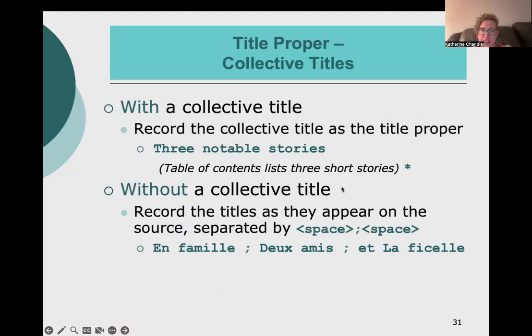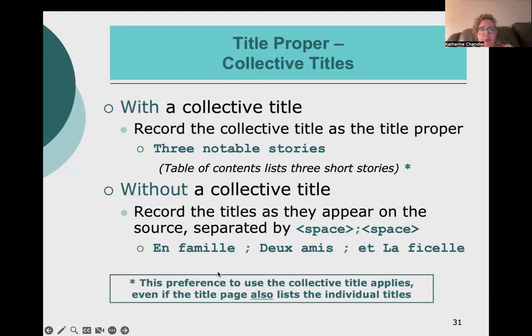Title proper, collective titles. With a collective title, record the collective title as the title proper, for example, Three Collective Stories. Without a collective title, record the titles as they appear on the source, separated by space, semicolon, space. So this preference to use the collective title applies even if the title page also lists the individual titles.